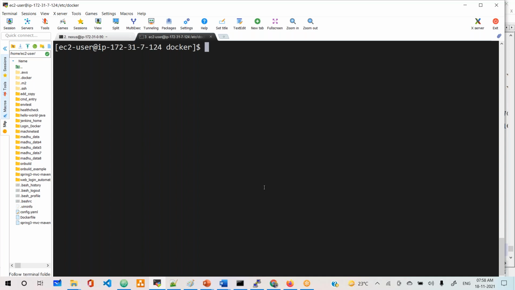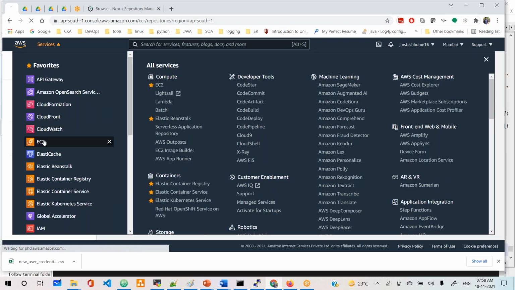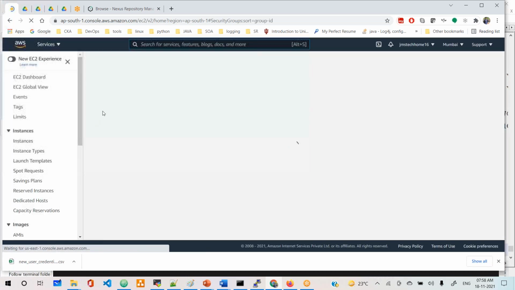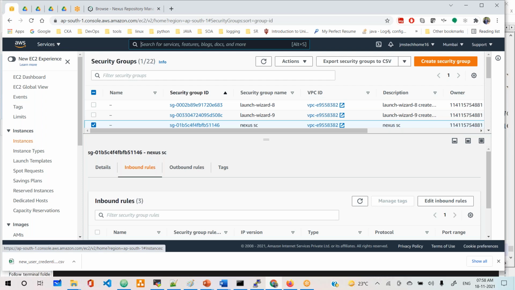Another way is to attach a role to the instance. Let me go to the roles. Roles are a very secure manner to set up. Then go to EC2 and then instances.